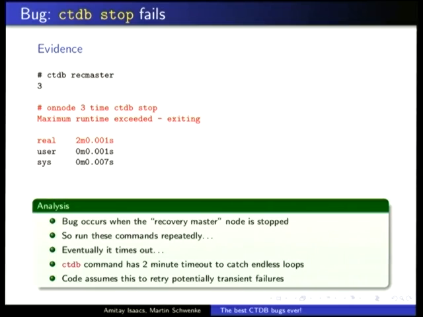Now, the CTDB command has a 2-minute timeout to catch endless loops. And because some of the error handling is a little bit shoddy, and we can't tell the difference sometimes between a temporary failure and a permanent failure, we just spin forever, keeping on retrying things. And that's why we're seeing 2 minutes here. So that's really no surprise.